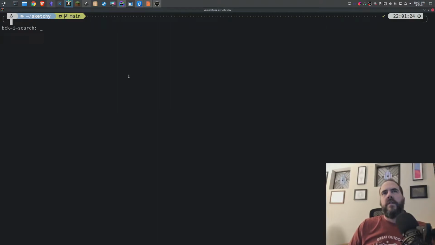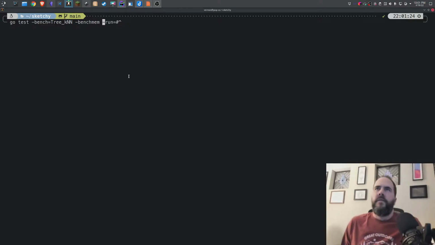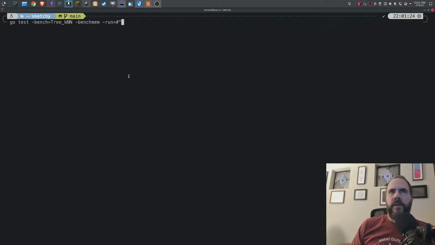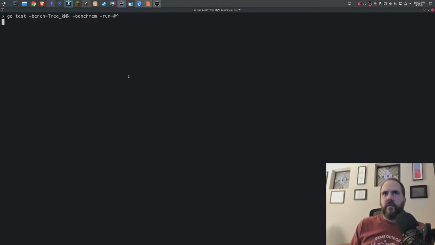So I think I have this saved. All right. So when you run the go unit test command, you can pass it some filters. So this is going to only run the tests that match the pattern tree and KNN for the nearest neighbor test. And in addition to latency results, it's also going to give us some memory statistics. So let's run this.